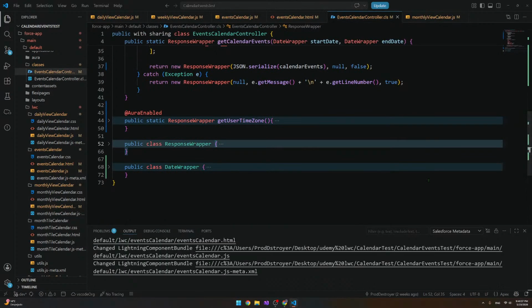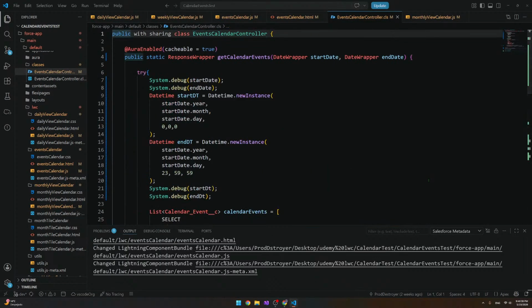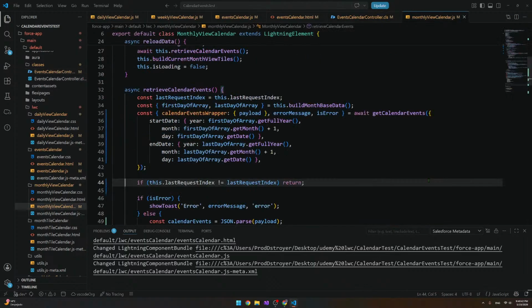But wait. Start date. Date wrapper. Okay, end date. This should be okay. Is error message. Okay. Sorry, kind of watching a movie today too. So payload error message is error.